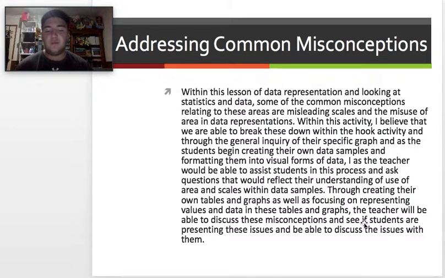The way the teacher will be addressing these misconceptions is through the use of the hook activity of the video resources, as well as through general inquiry of the specific graph. Students will be creating their own forms of visual data, which can provide the teacher with the opportunity to address issues that may appear within the creation that can lead to the misuse of space and misleading scales. Teachers can also ask questions that will reflect the understanding of the use of area and scale of their data samples.